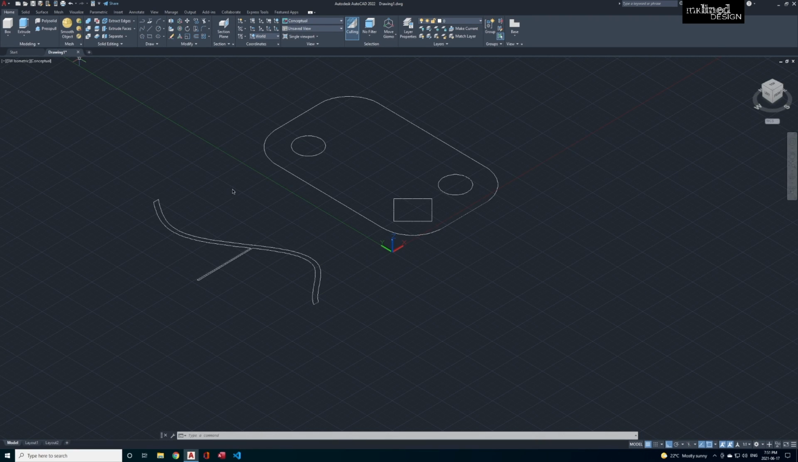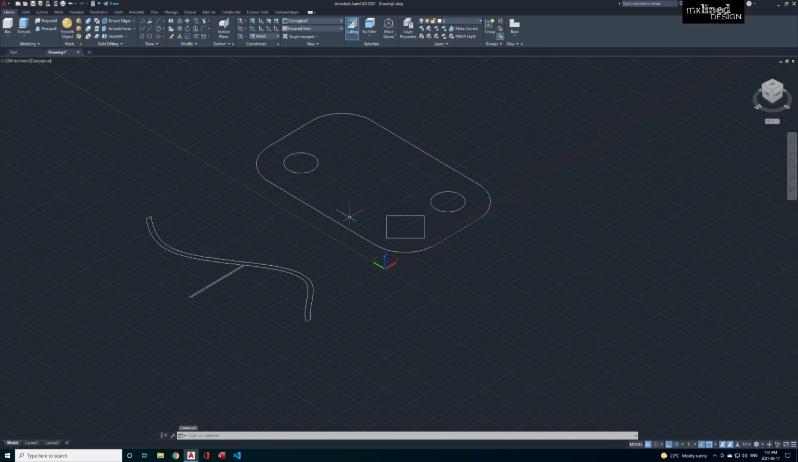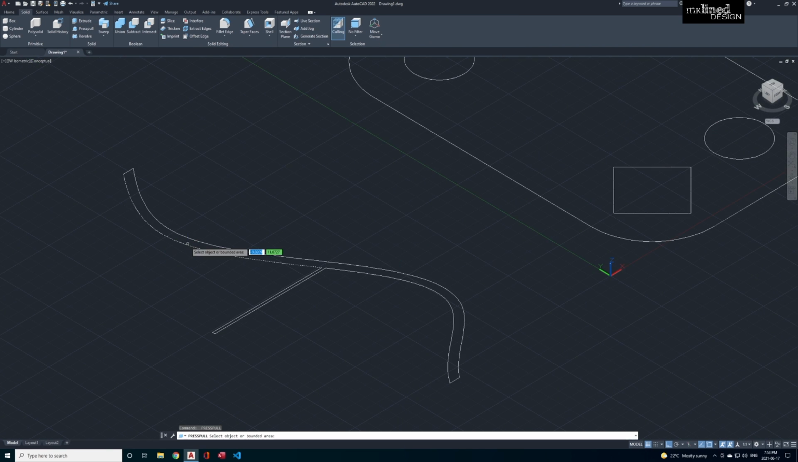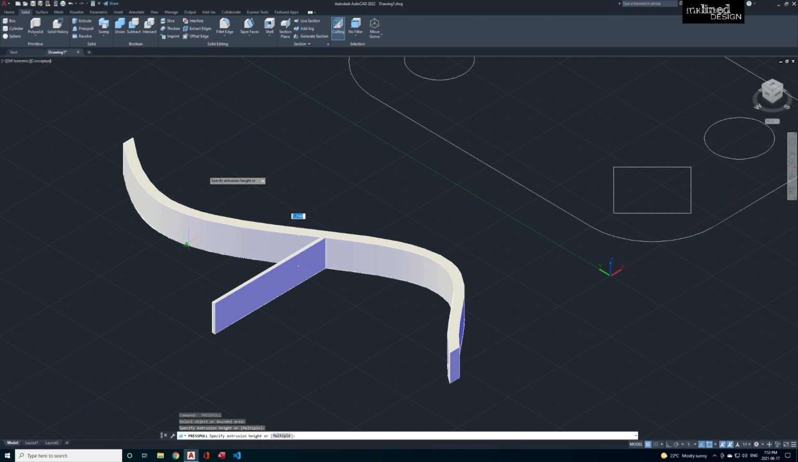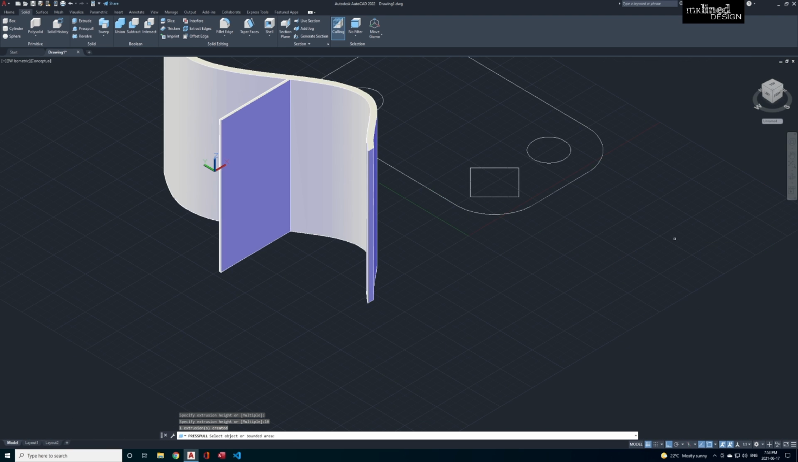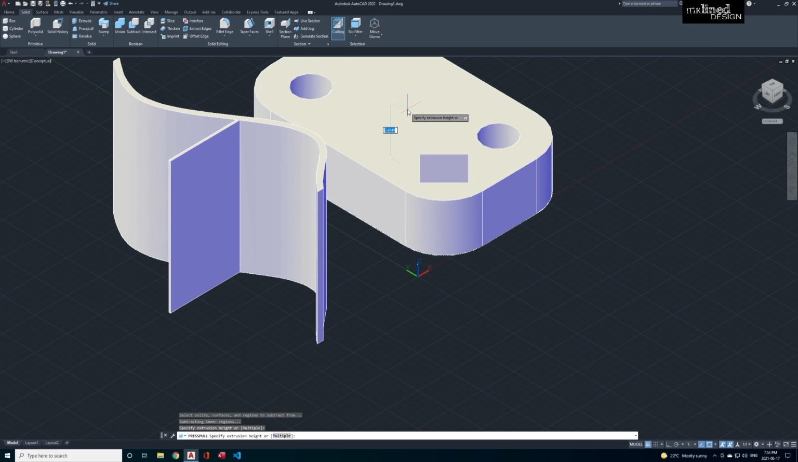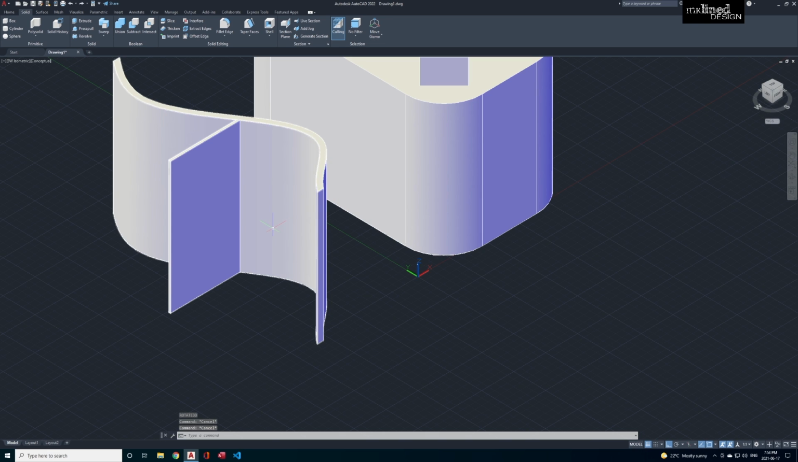So say we get a customer that wants us to 3D print, or they need to make this part, and you're like, it's a weird looking part, and they're like, well, it's for a Volkswagen. And then you're like, I totally get it. So what you want to do then is go to the solid tab, and we're going to press pull first. Let's go up to 10, and then press pull this up to 10 as well.